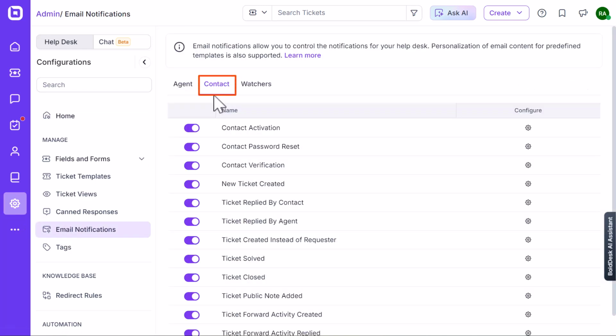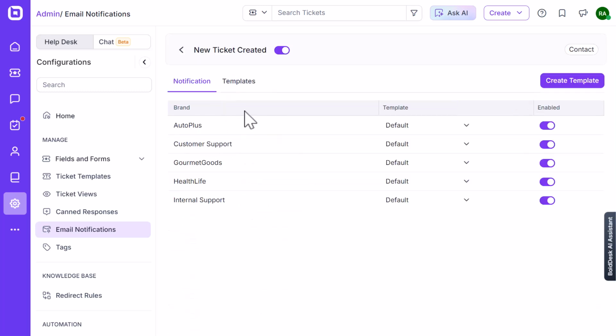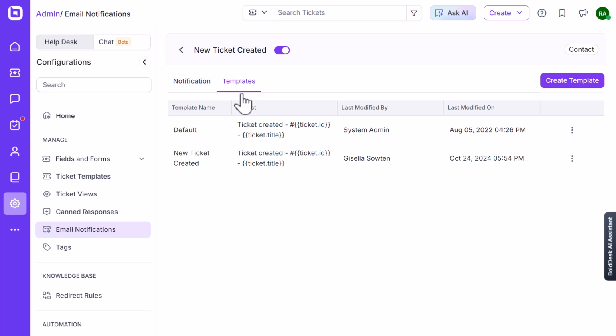On the Contacts Notifications Management, I open the new ticket created and navigate to the Templates tab to open the templates. Here, you can modify an existing template or create a new one based on your need and plan permissions to customize the templates. I'll modify an existing template and update the settings. From the More Options menu, I select the Edit option.